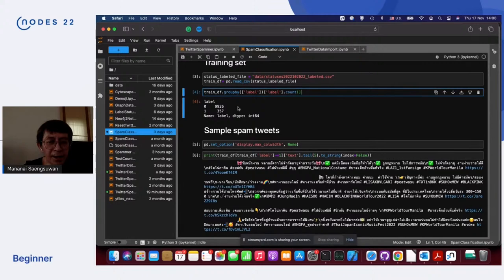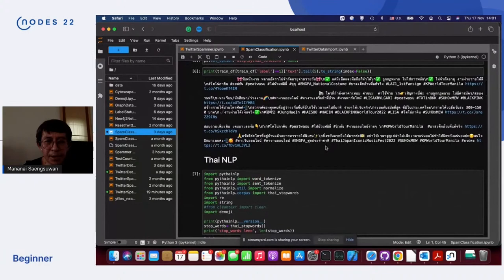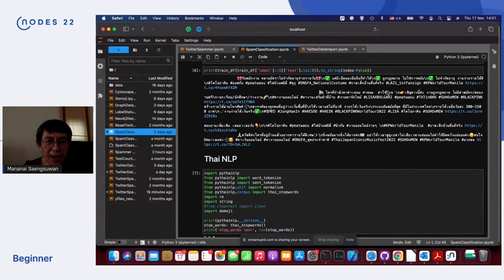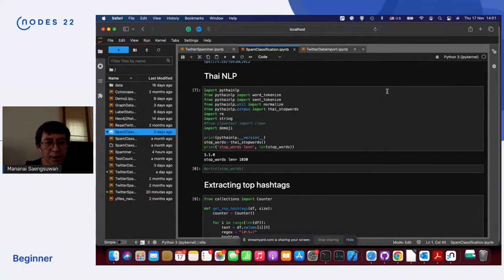Let me show you a sample spam tweet. Just print the sample spam. Here, they are in Thai language, and most of them recruit people to work online or try to sell something like that. The next step is to load the NLP library because we need to analyze the text data, and the text data here is in Thai language, so we need Thai NLP. We have PyThaiNLP to do the tasks.